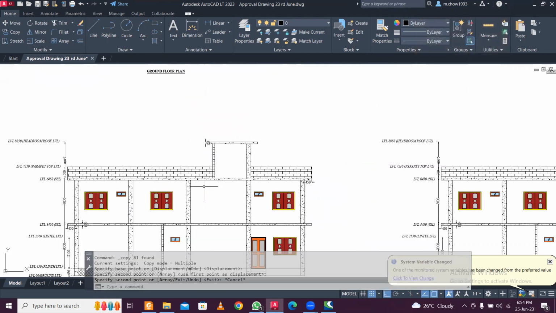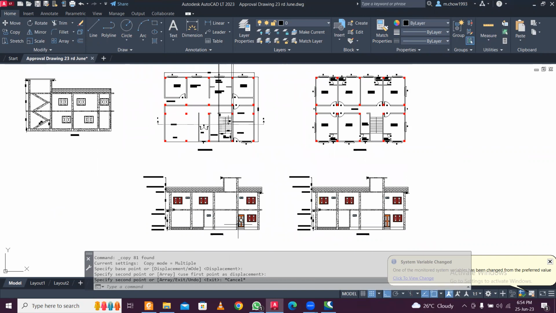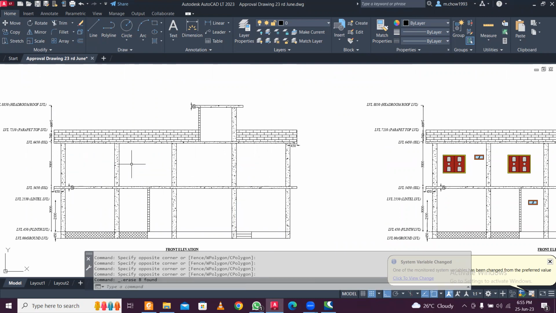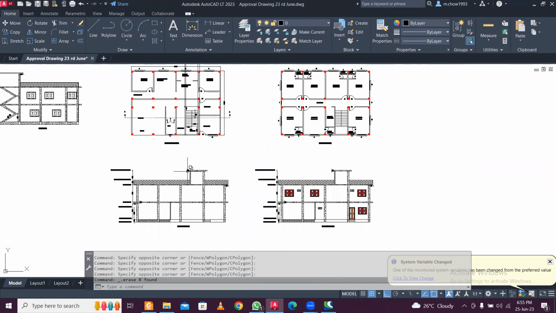Let's see, just paste it here. Yeah, this will be the section of the building, and obviously the doors and windows, this will not be there. Ventilators and all this will not be there. Right, just create it first. This portion will be the same section.